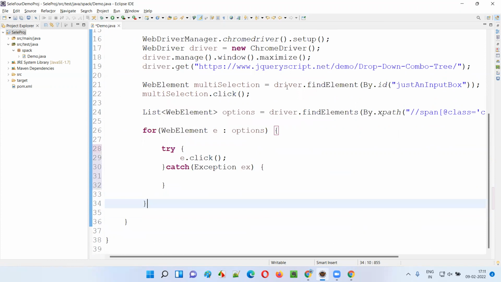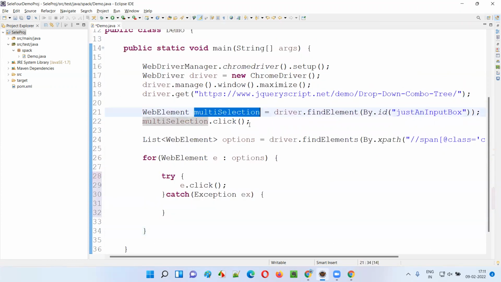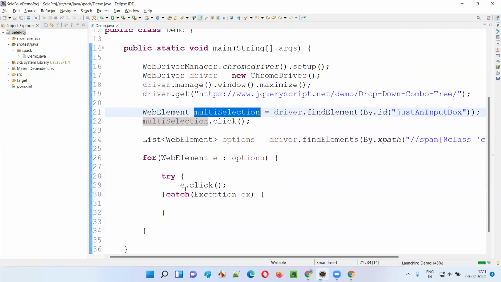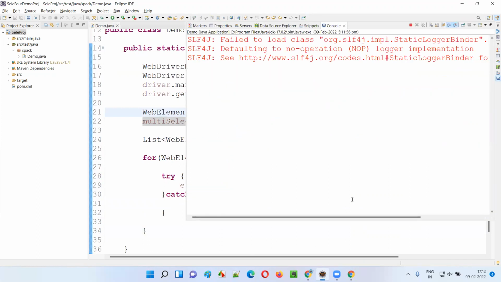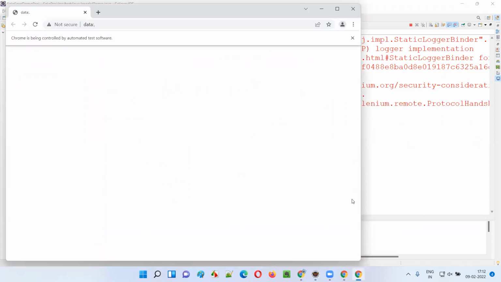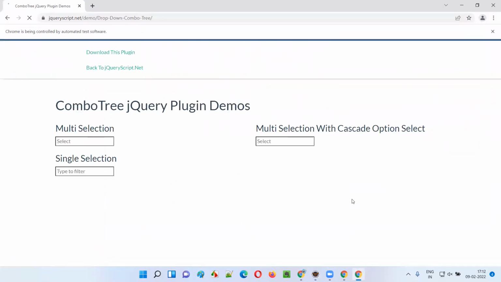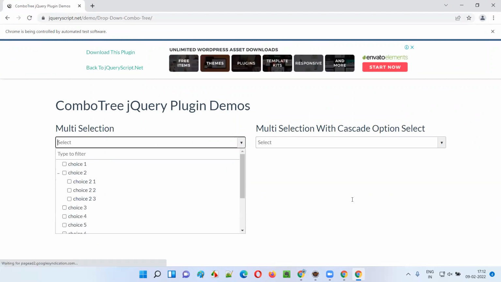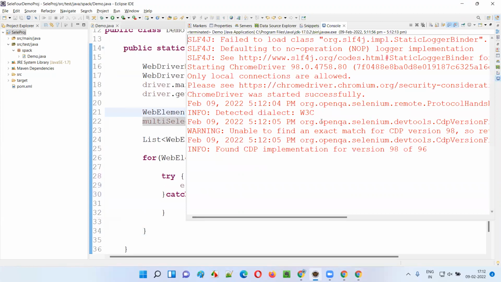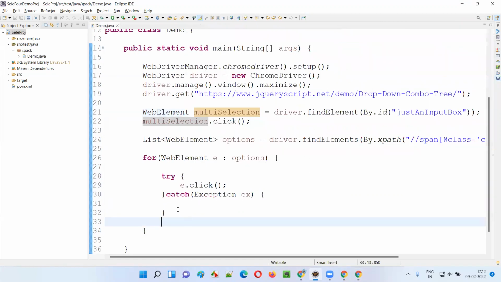You see this time all the options in the required multi-selection jQuery drop-down field will be selected, and you will not get any exception for the other options. For the other jQuery drop-down fields you will not get any exception, it will ignore the exception. This time it will select all the 14 options in the required jQuery drop-down field, and for the remaining options it will not do anything. So you will not get any exception. You see the exception is not coming.